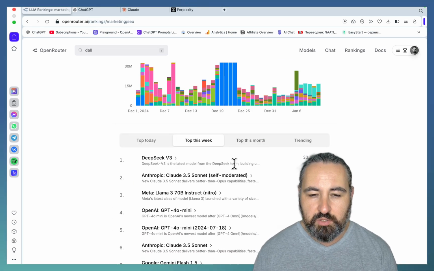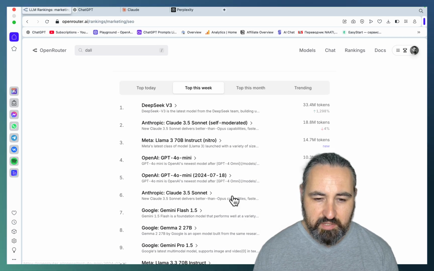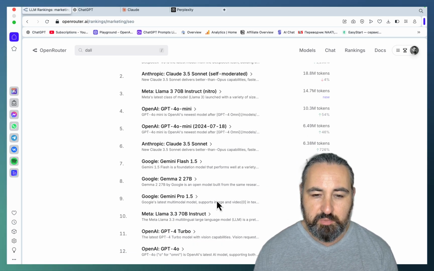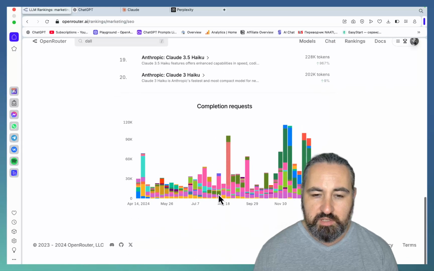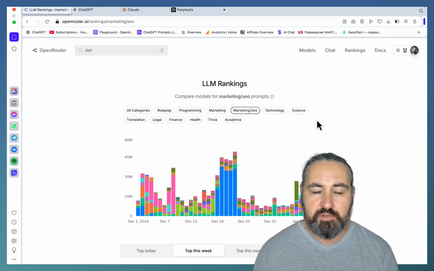They all have their associated costs. I know, for example, that Gemini Pro 1.5 is extremely inexpensive. And yeah, you can just check this regularly and test different LLMs.